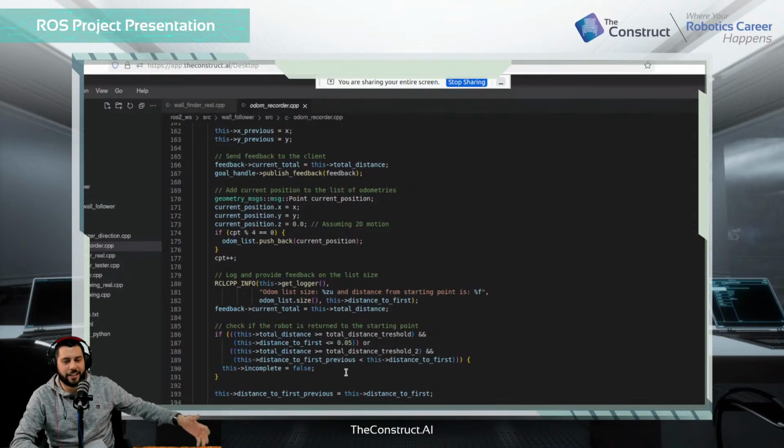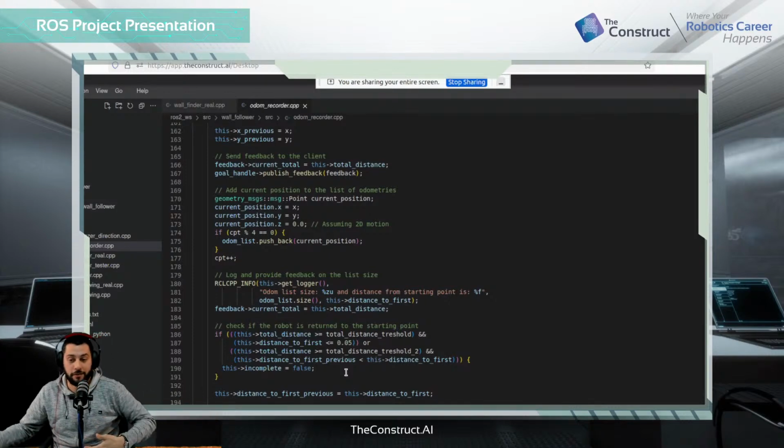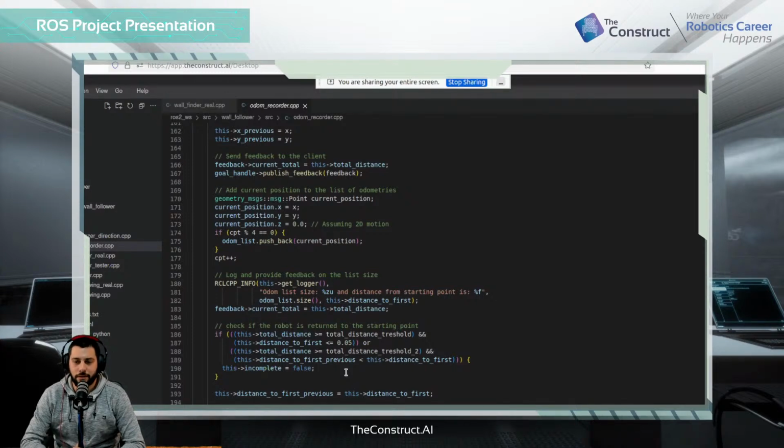Right. Yeah, you can take different actions based on the feedback, and it's actually one of the differences between a service server and an action server. Yes, that you can do these things. And I would say with the feedback, it was easier to debug because I knew that I was getting close to the goal, reaching this full circle, and that's what I used to tweak the program.